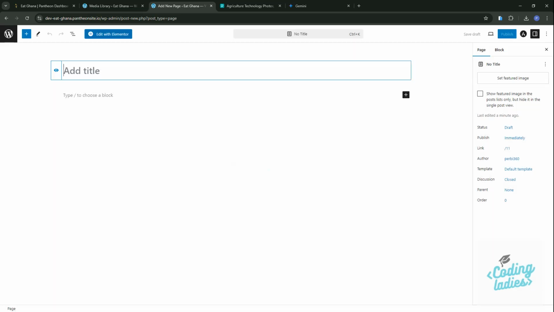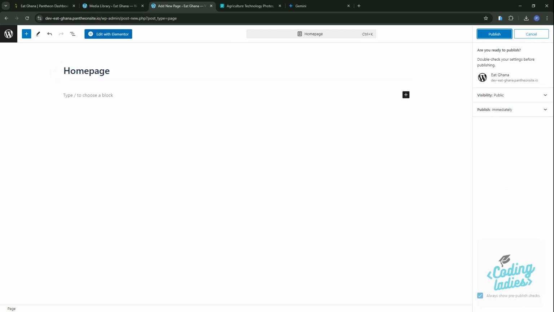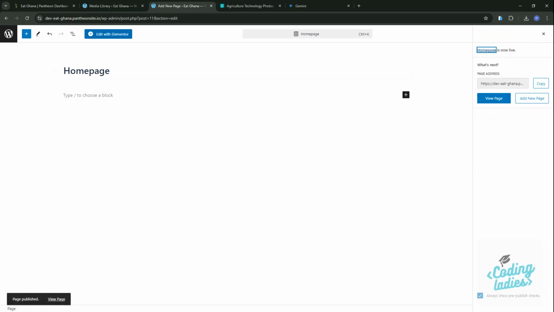Okay, so this is the name of our home page. That's the name of our page. We are going to publish it. Publishing it means you are saving it. So this is the URL you can use to visit it, but you're going to edit it with Elementor.